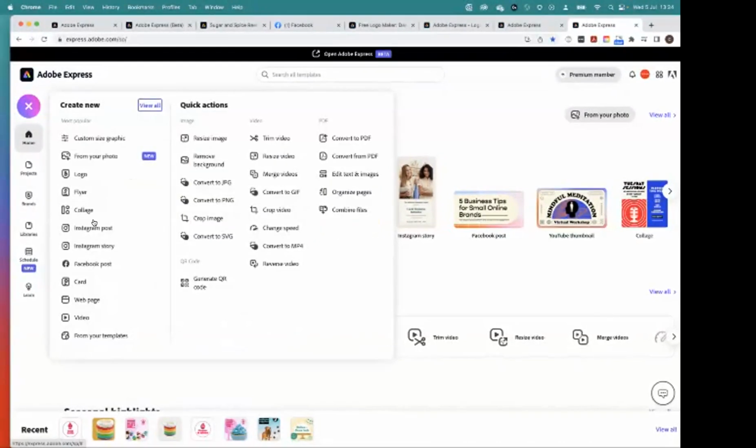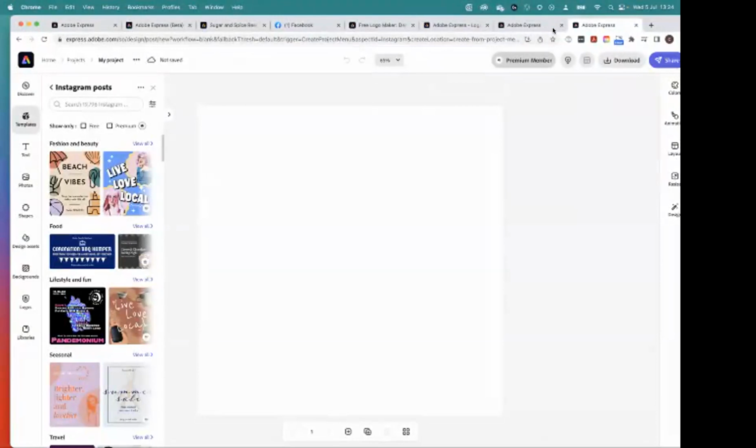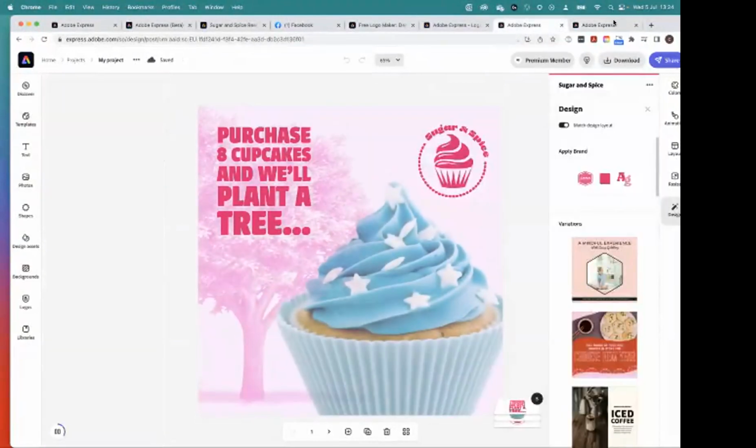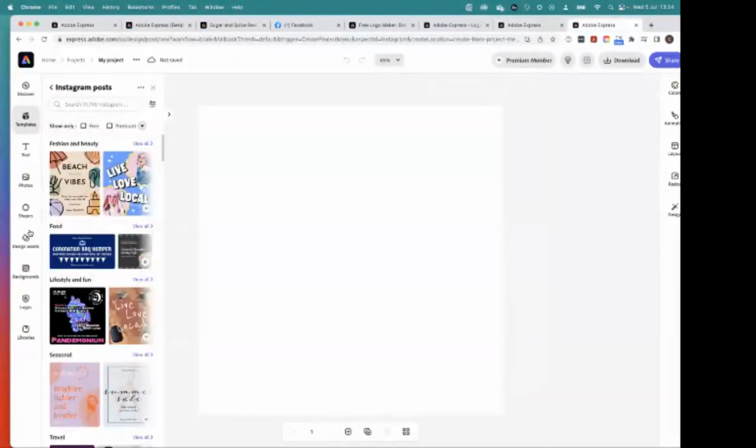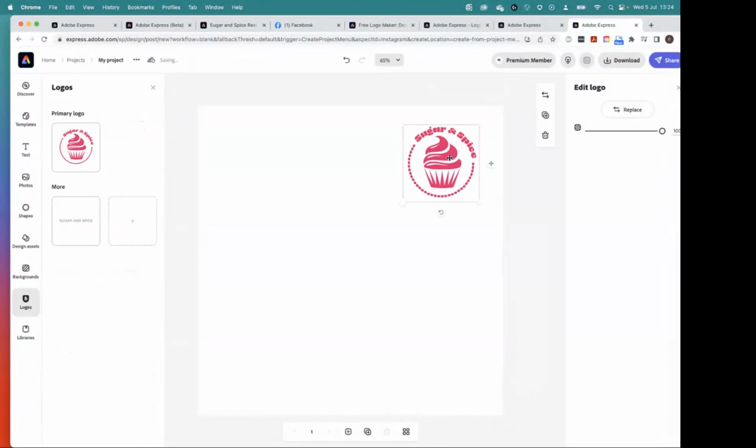So I'm going to click the little plus button here. I'm going to click Instagram post because I want it to be a square post. If we click back there, you'll see that I've got the logo in the top hand corner. So I just need to pop into logos. As I loaded my brand up earlier, I've got my logos ready and waiting for me. So I haven't got to upload or download or anything like that.